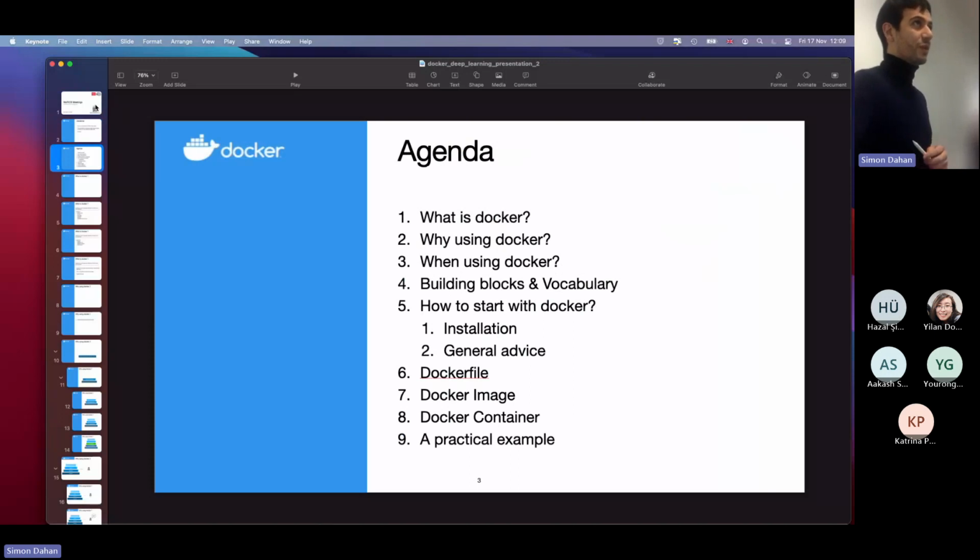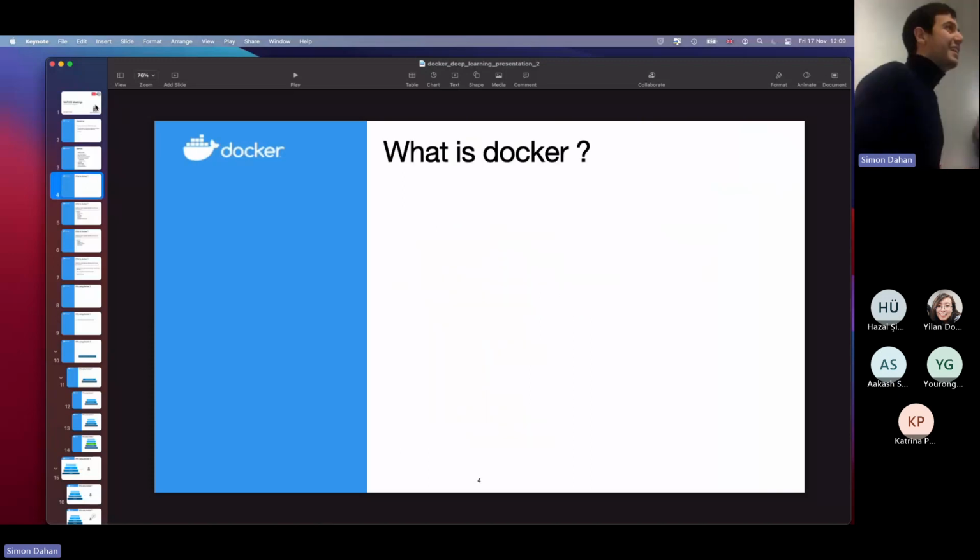There are a lot of things to cover: what is Docker, how to use it, when to use it. Basically, there are three main concepts that you should be familiar with. I'm going to detail that, and then how to start. At the end, we're going to do a practical example. I'm going to try to show you how I can run Dockers. Hopefully it's going to work.